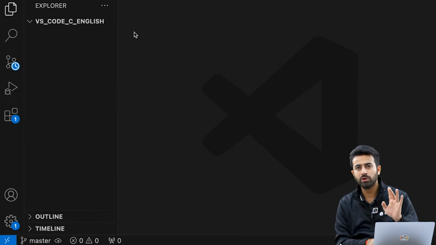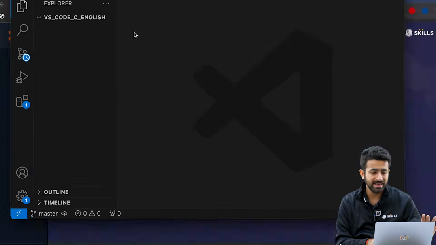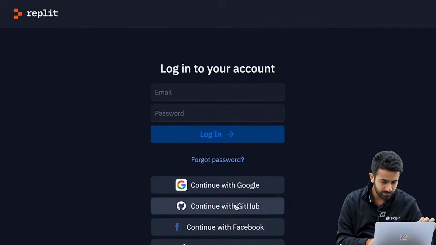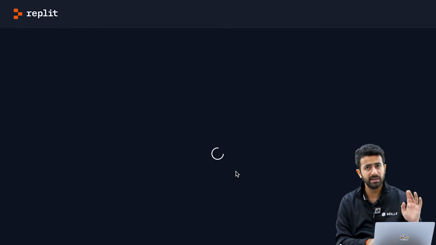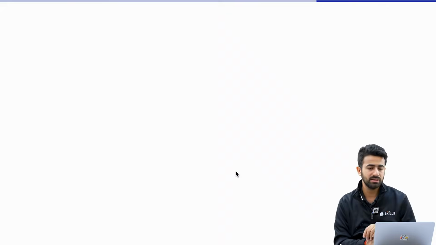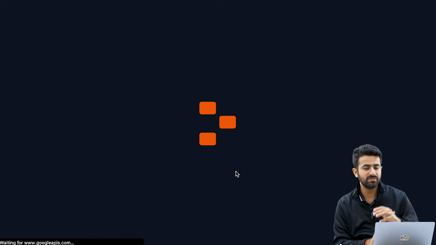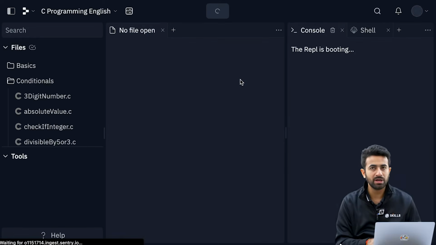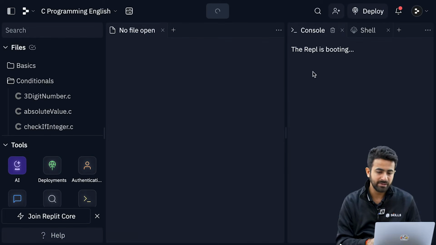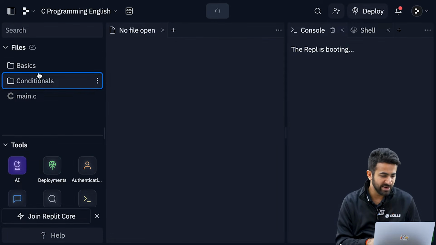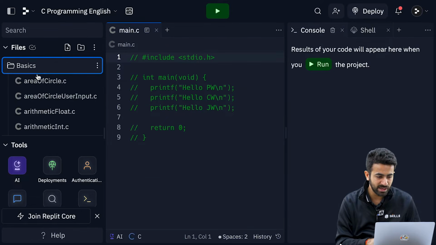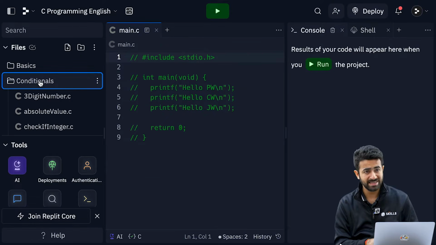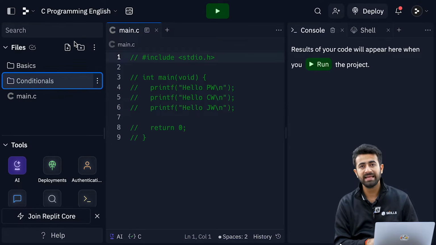Now I am going to code in Visual Studio Code only. Yes, you can use Replit, which is an online IDE. I was using Replit for the conditionals and for the basics. I made two big folders, basics and conditionals, for lecture 1 and lecture 2 respectively. You can make one more folder named loops over there and then you can code.